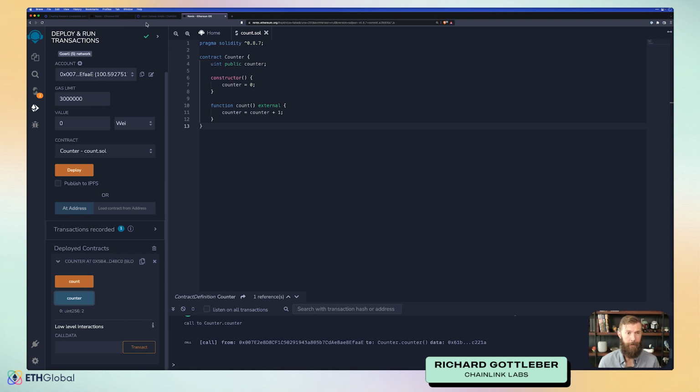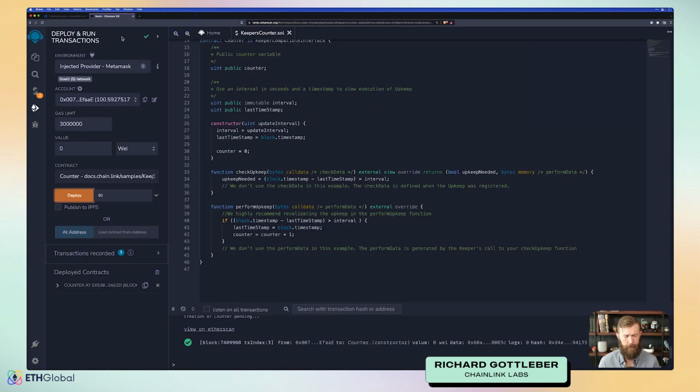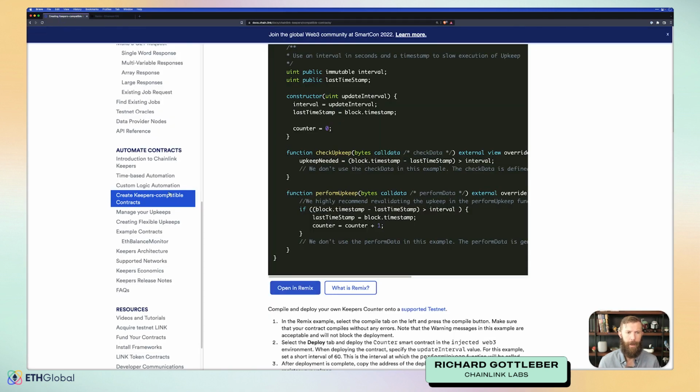All right, so this counter is working on a time-based interval. That's amazing. We'll go ahead and close this down just to keep things simple. And we'll head back here. Our contract is deployed now. So we'll copy this contract and we'll head back to creating a keeper.